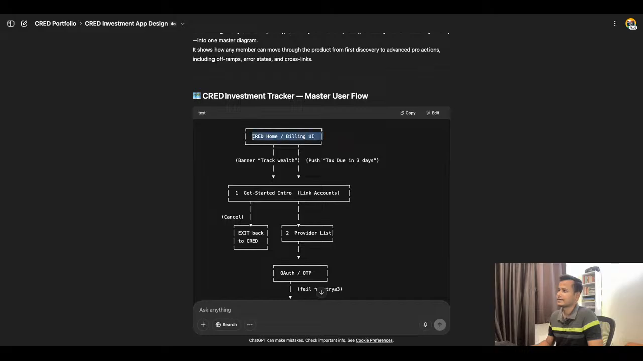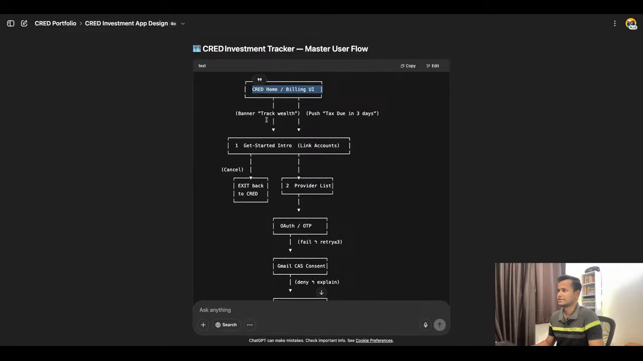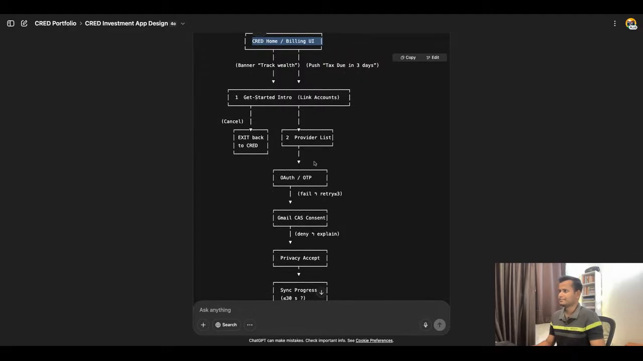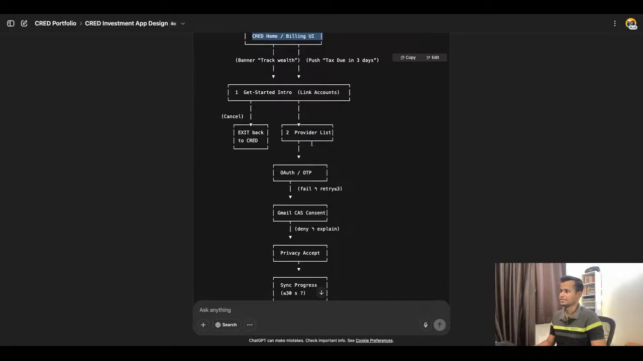So this is the CRED home app or CRED homepage. Then there will be one banner talking about track your wealth. After the user clicks on it, they get the started intro, and the user can cancel. Otherwise, if the user proceeds, there is a provider list. First is stocks. We will ask them to link their Zerodha account, Groww account, Kuvera account, any stockbroker in India they will be able to track.